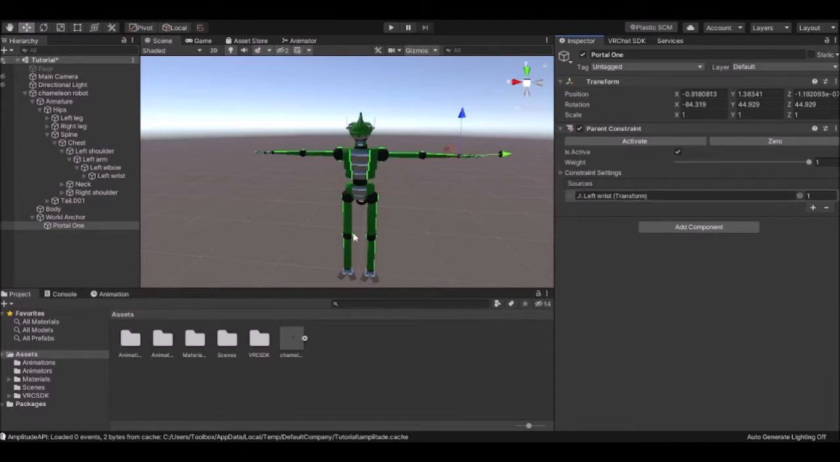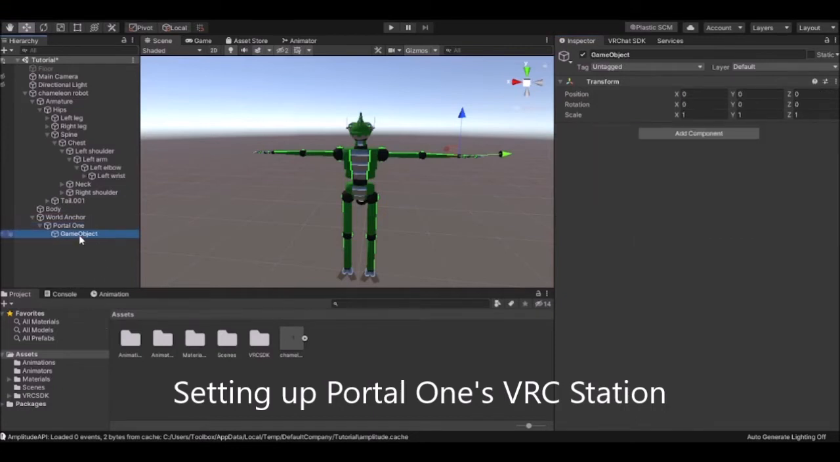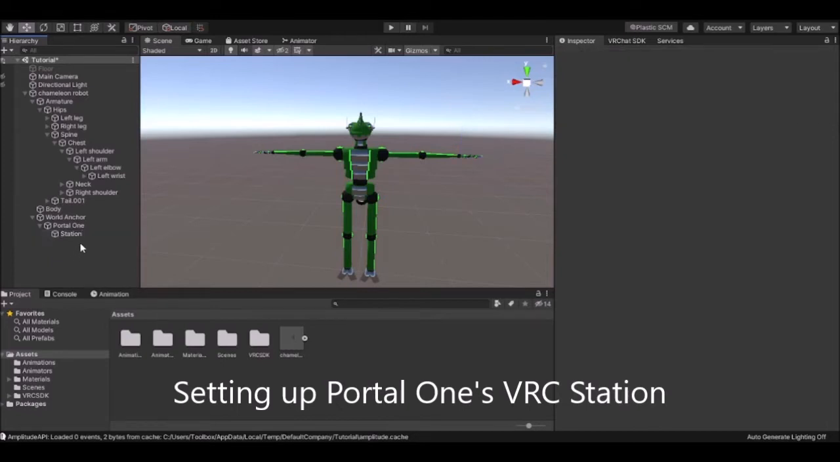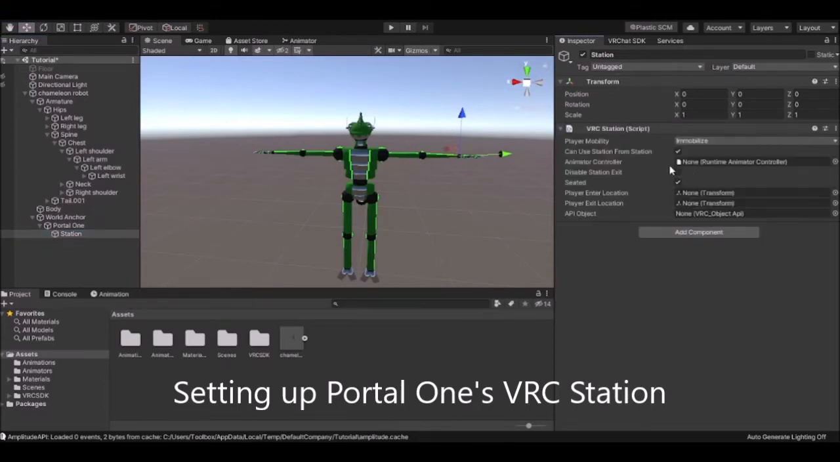Now, on to adding the actual teleporting functionality. Right-click Portal 1, create empty, and name this object Station. In the inspector, click Add Component, and search for VRC Station. Add that. Uncheck Can Use Station From Station, as this can cause issues on VRC Station components as a whole.